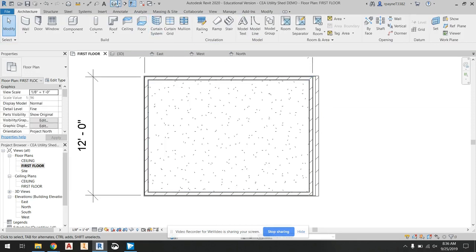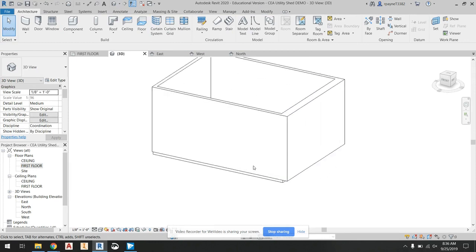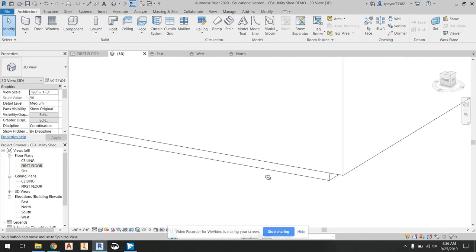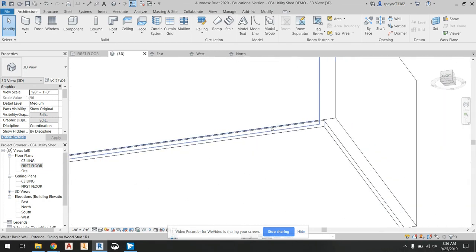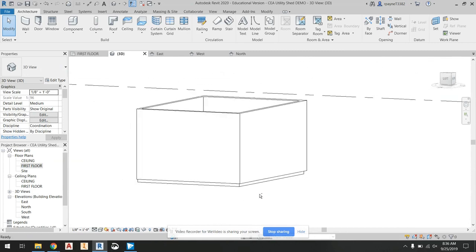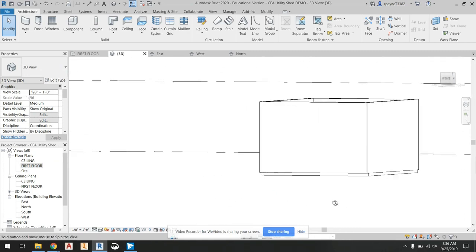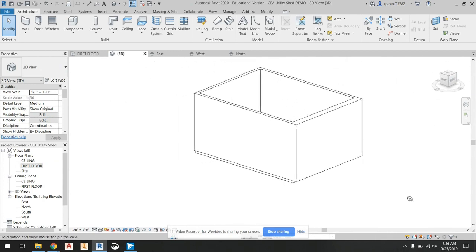All right. We can go to 3D mode to see what's happening right now. And again, you can see there's a 4-inch thick concrete floor underneath our structure. All right. And then we have siding on 3 sides, and then brick on the 4th side.